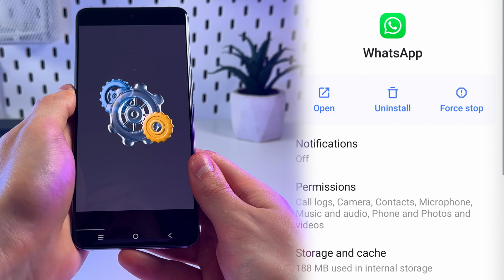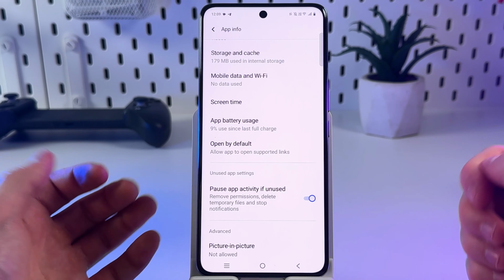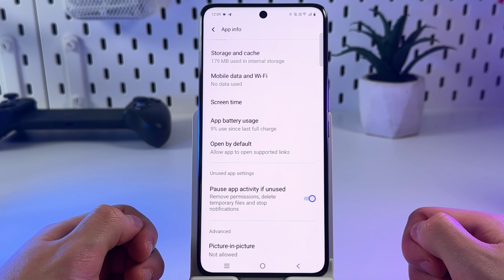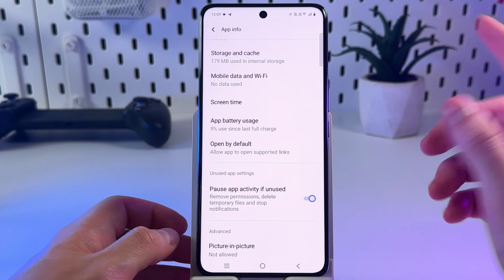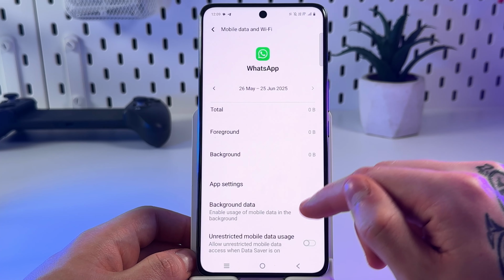And also from here, let's turn off the background data option to prevent WhatsApp from using the internet in the background. So access the mobile data and Wi-Fi in the same section and disable the background data.